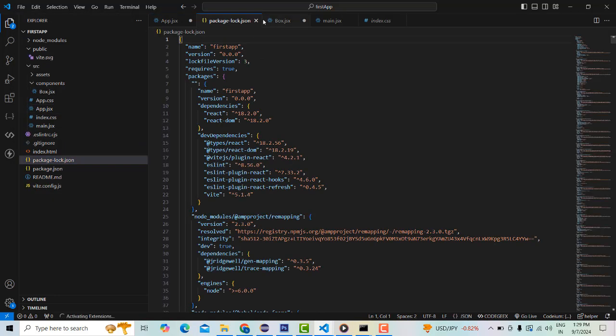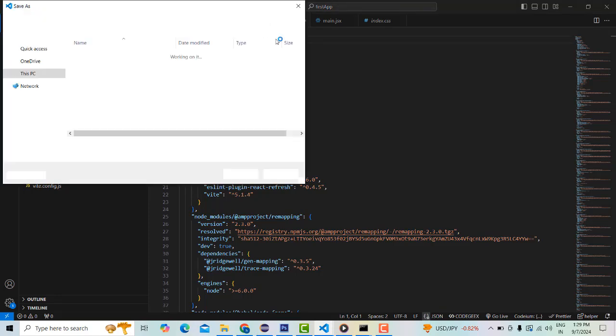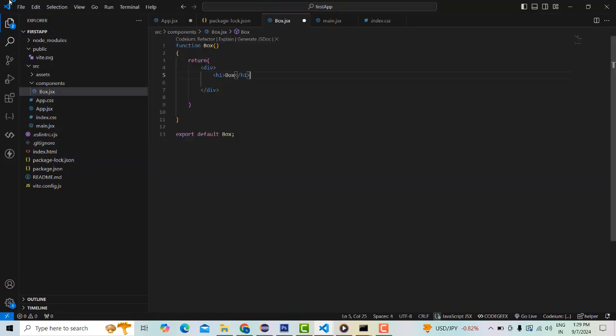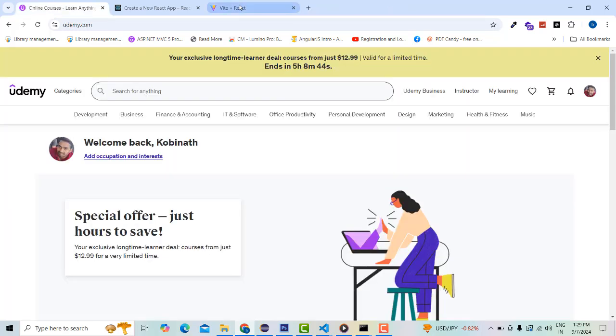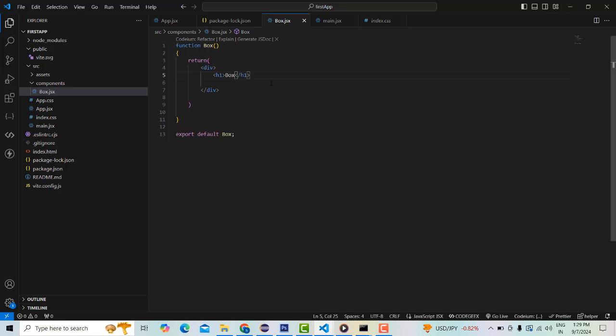File, save all. Now let's bring back the application and check it. Now you can see the box. Perfectly.